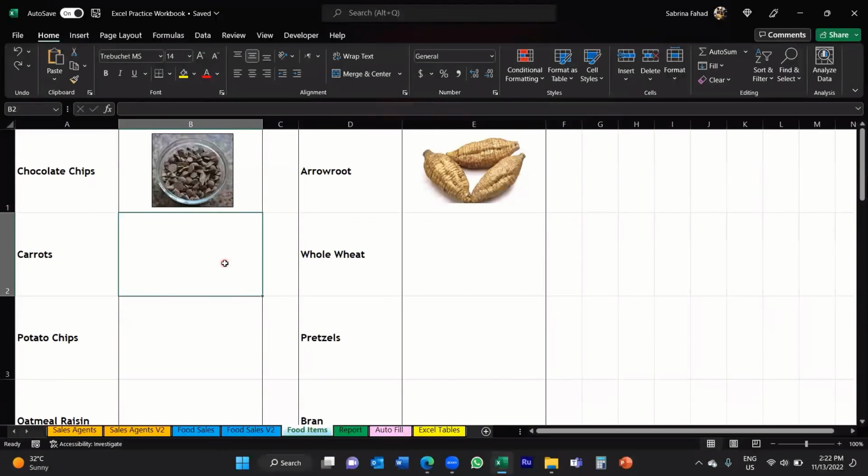So that's how you add images from the Excel online library or from your computer.